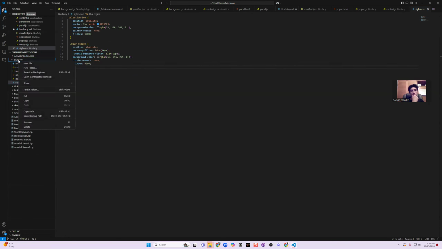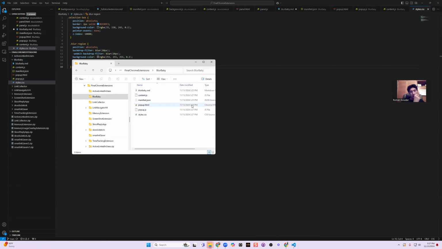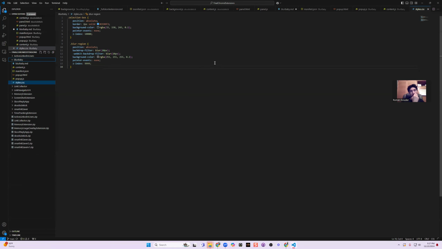I'm going to right click on the folder. And I'm going to share in Explorer just to kind of show you where it is. It's right here. You see? It's a folder and it has all these files. I'm going to copy the URL of the path of that. And I'm going to go into Chrome.